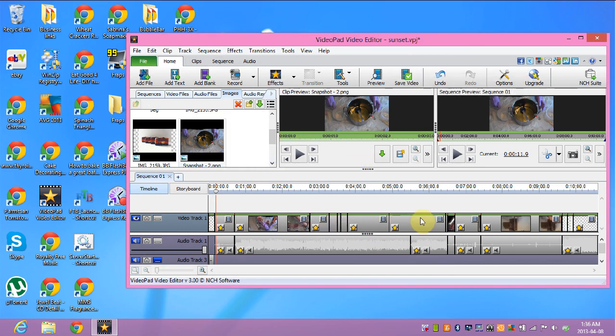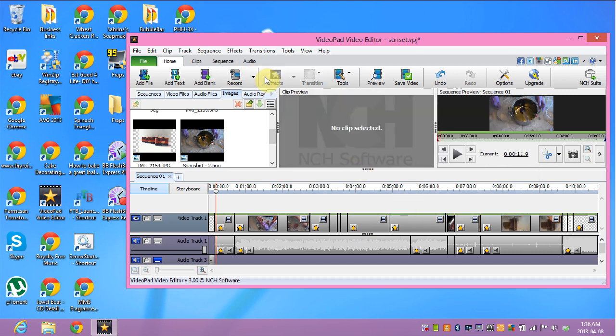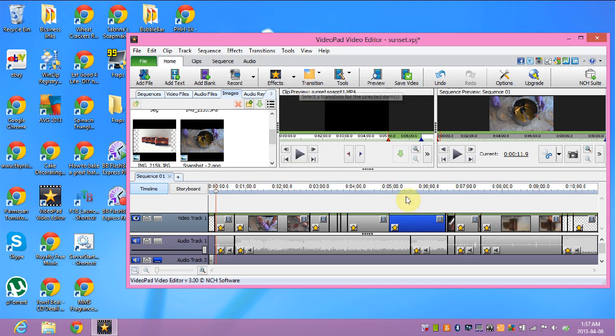And also when you change clip speed, you can right click and there should be, there it is. Change clip speed there too. So you can do it right click instead of having to go all the way up to effects every time.